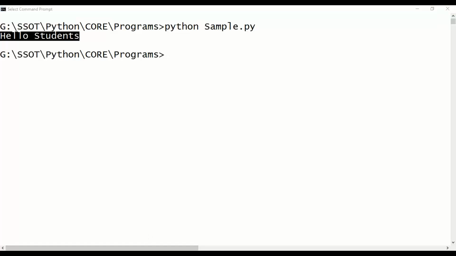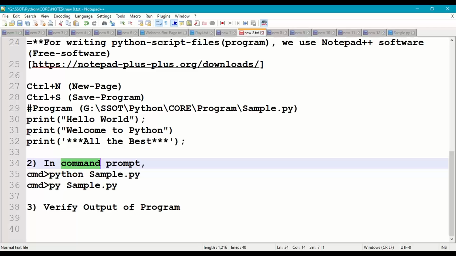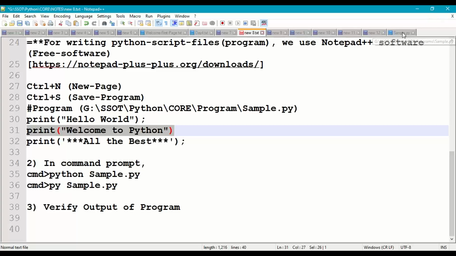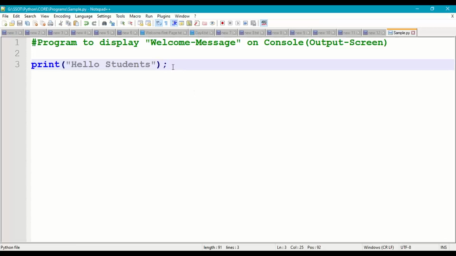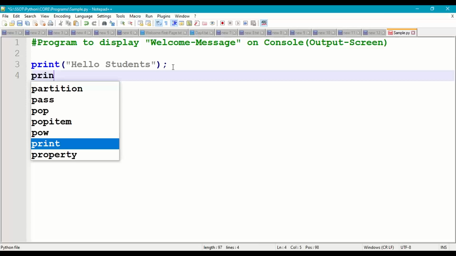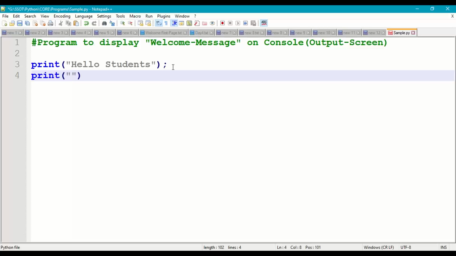Right, so we'll add one more message in our file. So the second message is welcome to Python. Okay, so go to the file. Get back to the next line. So print hello students, welcome to Python session. Right, so here semicolon is not compulsory, so I'm going to remove the semicolon. If you are writing a single statement in a single line, semicolon is not compulsory. So simply save this.